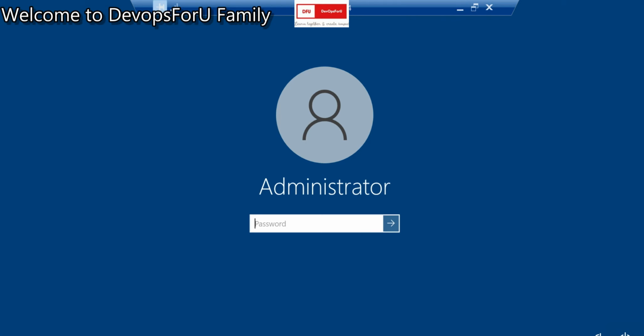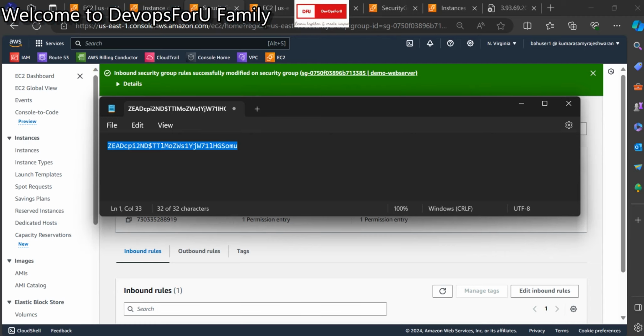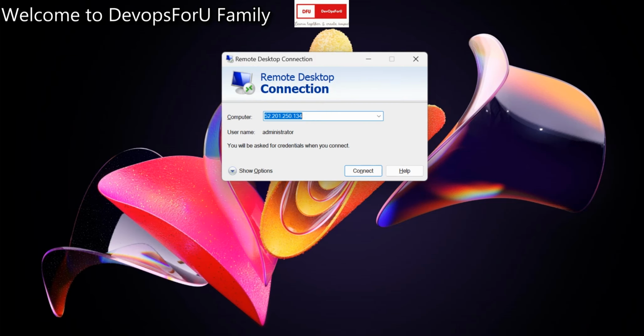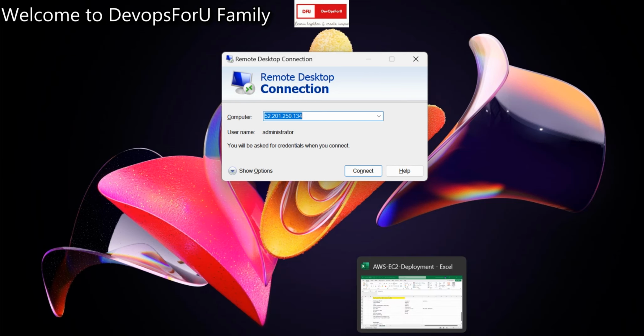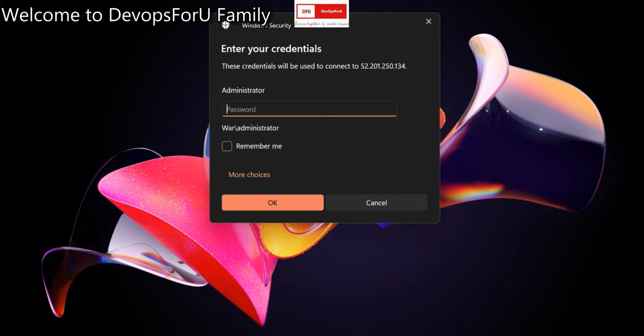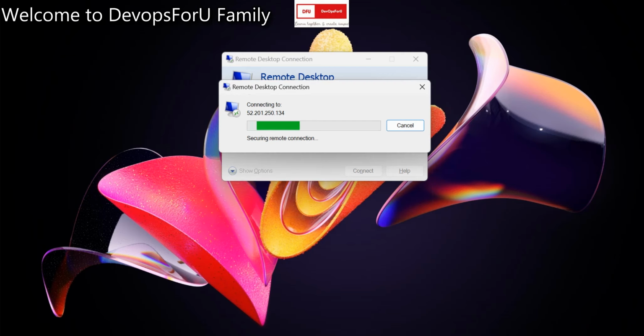Typing the password is not that easy, so what I will do is, what is the IP getting here? 52. Fine. Okay. So now you see, I'm able to log in to the server.